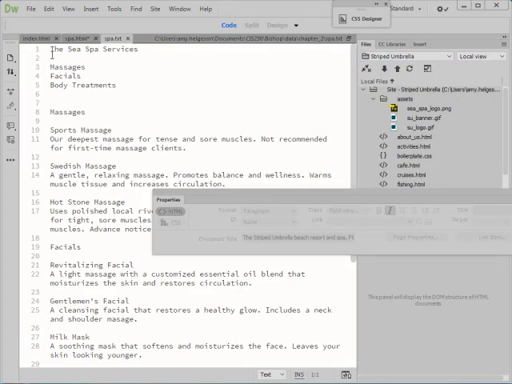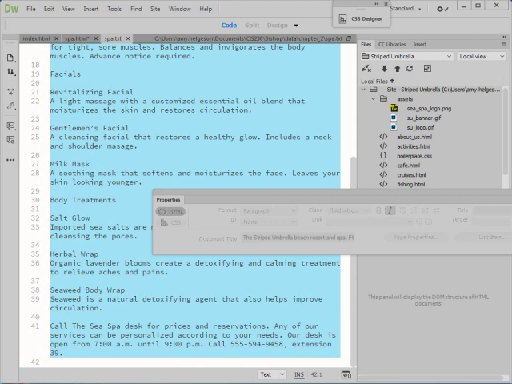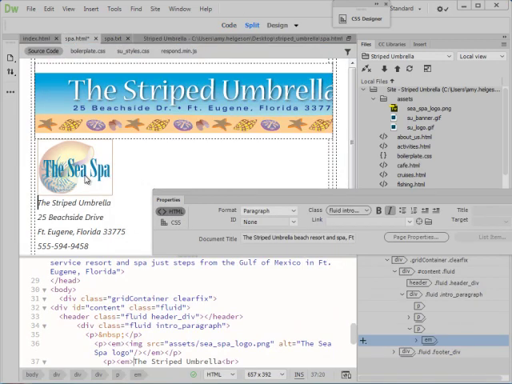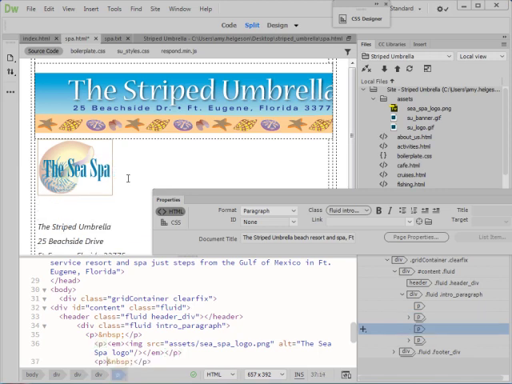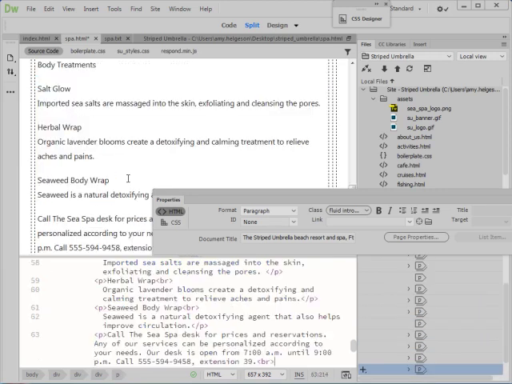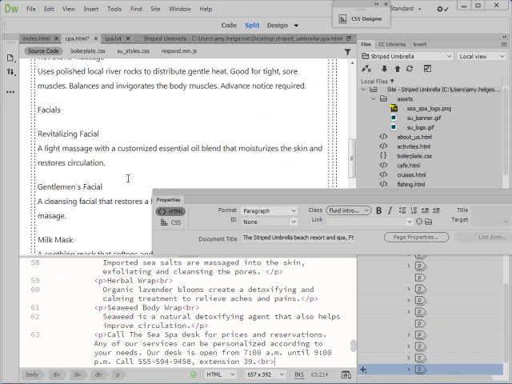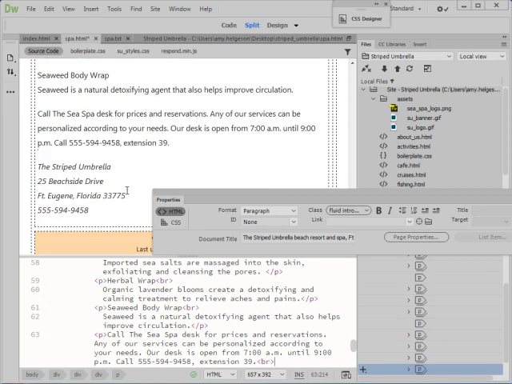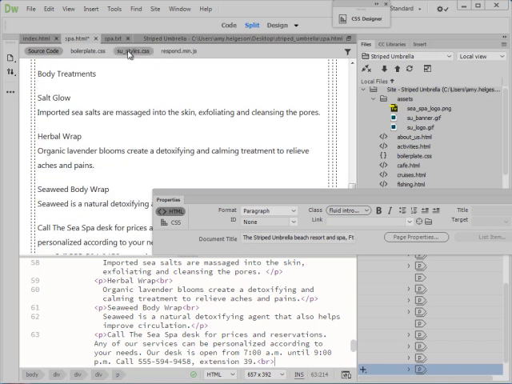Okay, you want to copy all content, and then come back to spa. It says in number 3, return to Dreamweaver, click to place the insertion point to the right of the spa logo, and then press enter to create a paragraph break, and then paste. So now all of our text is placed below that logo, and we still have our address information at the bottom.